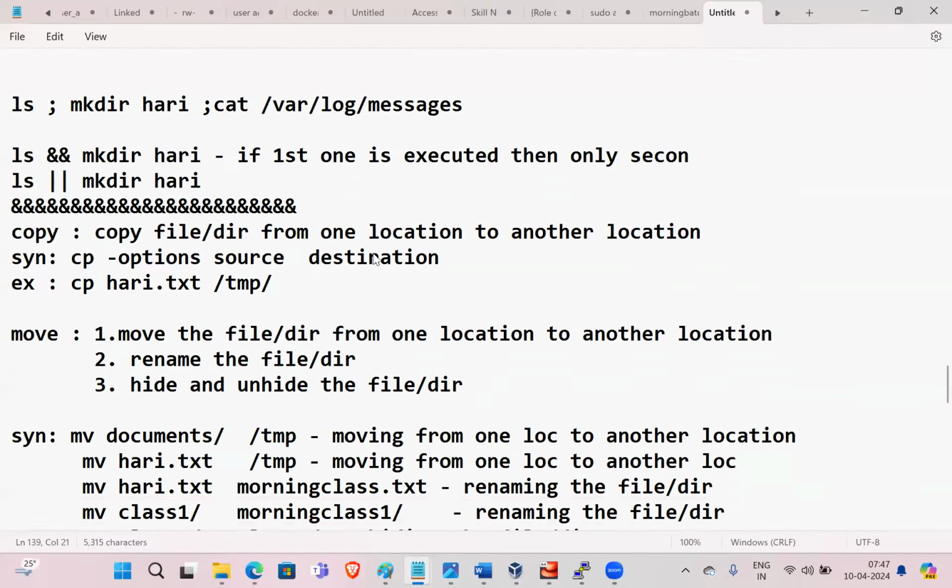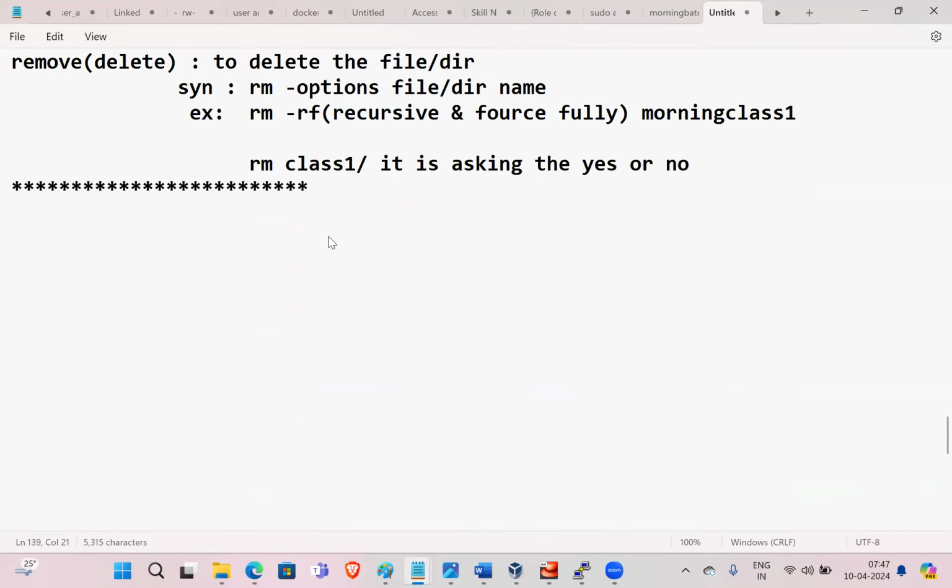Guys, did I tell you the meaning of absolute path and relative path? No, bro. No, right? Absolute path and relative path. So guys, what is absolute path? What is relative path, guys?